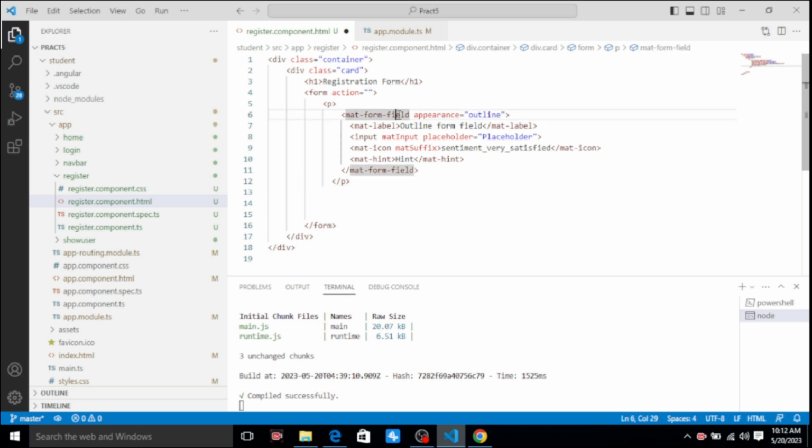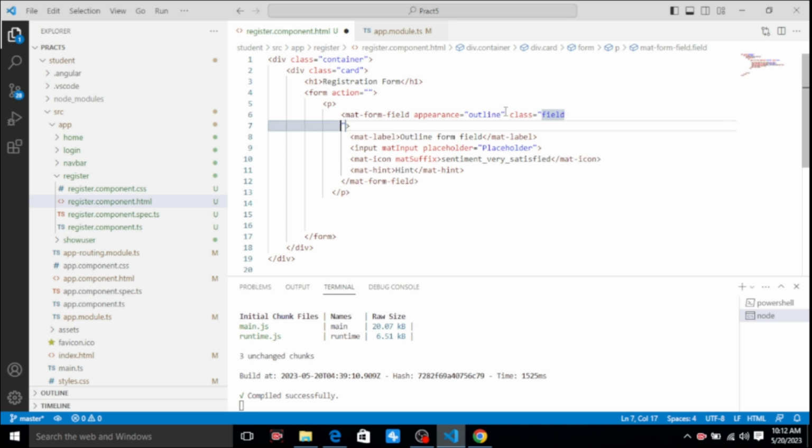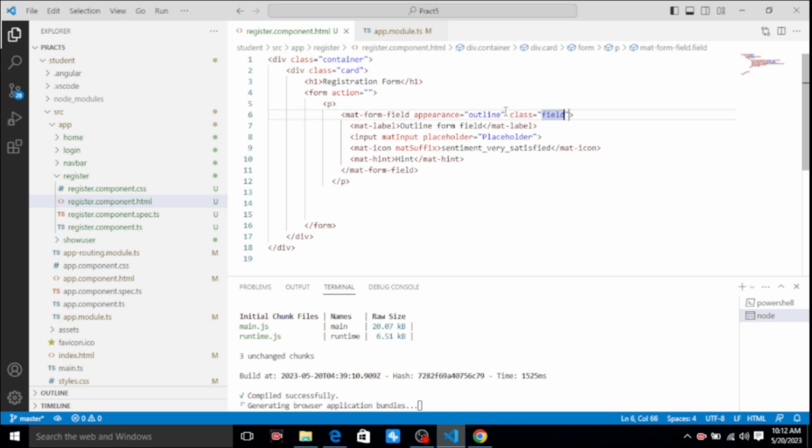From this mat form field, we require appearance is outline class. Field. Next is mat label. Mat label is simply the name of the user or student.